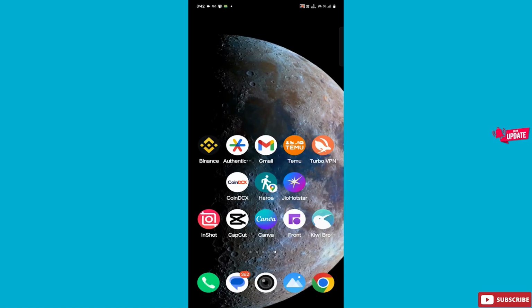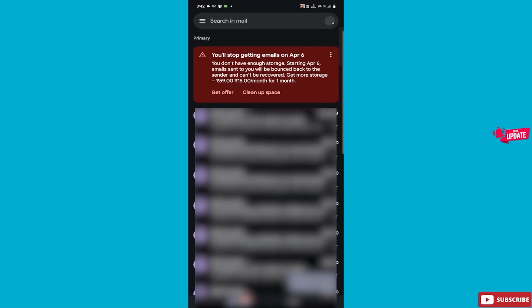First of all, open your Gmail app. After opening, you will see an interface like this. So, what do you have to do? You will find an option with 3 lines on the side. You need to click on the option with 3 lines.